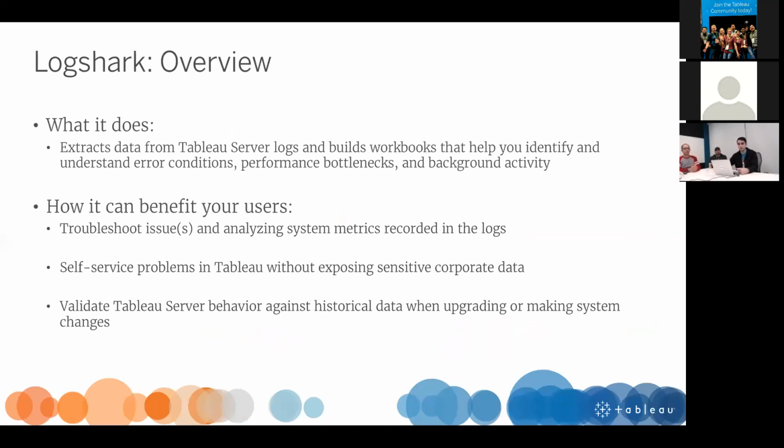LogShark can also be used to basically build a set of benchmark data so that when you take an upgrade or make a configuration change to your server, you can validate that what you see is a net improvement in performance or error rate rather than a degradation.